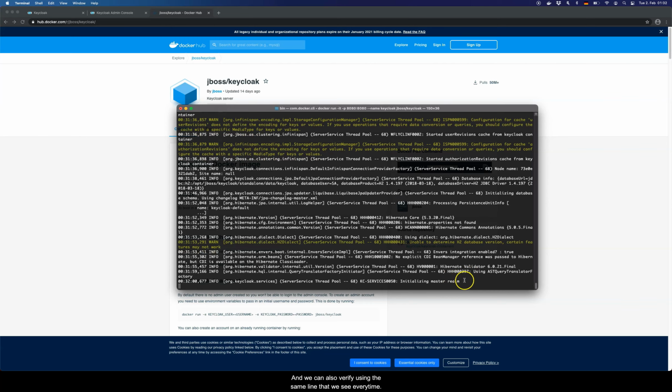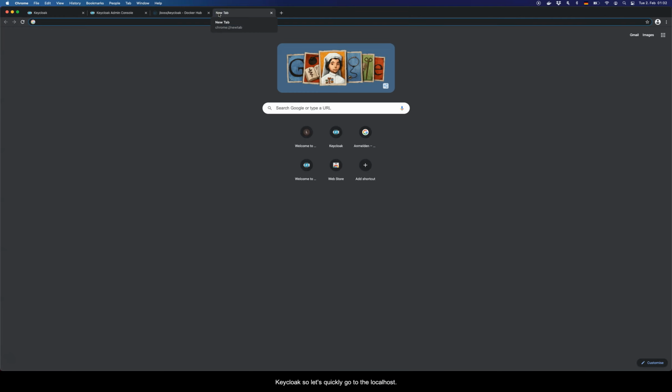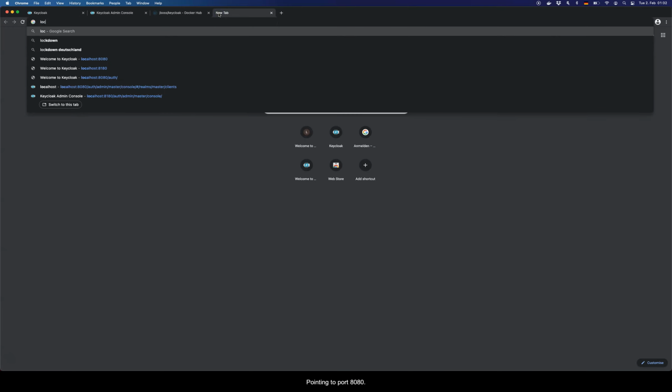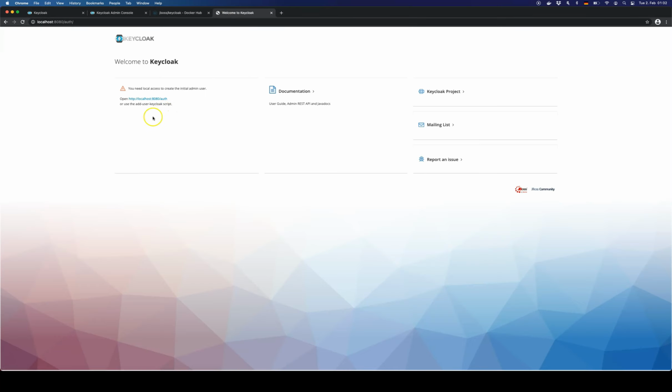We can also verify using the same line that we see every time. Started, yeah, this line. This implies that we have a running installation of Keycloak. So let's quickly go to localhost pointing to port 8080. Yeah, and we see the welcome page from Keycloak.